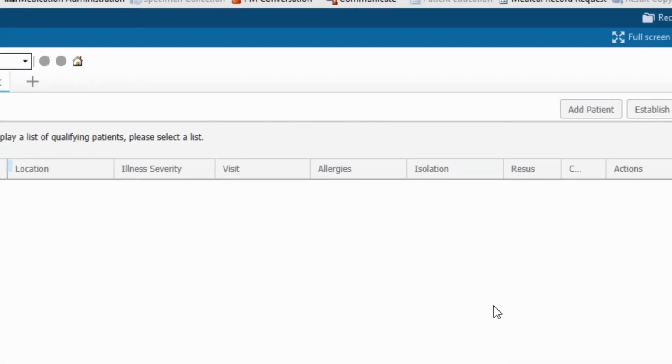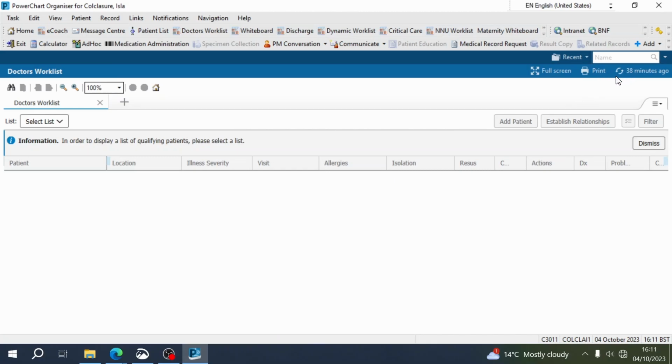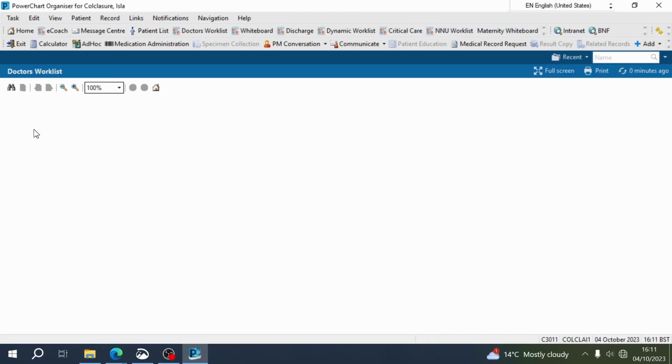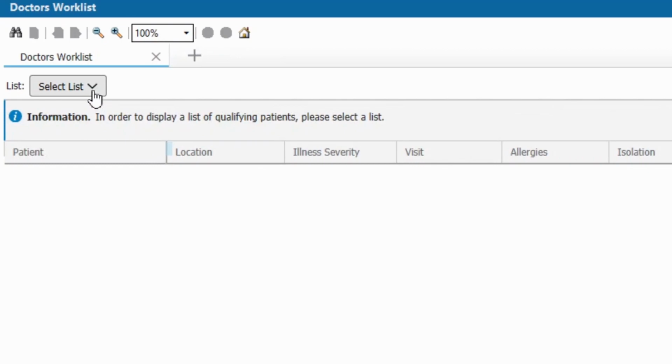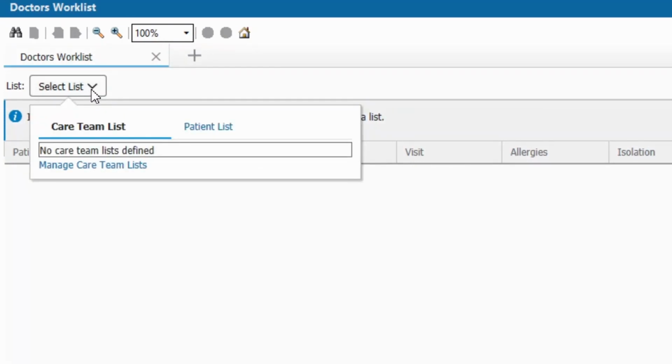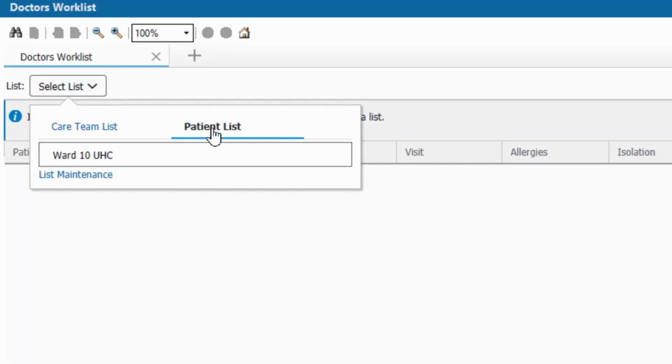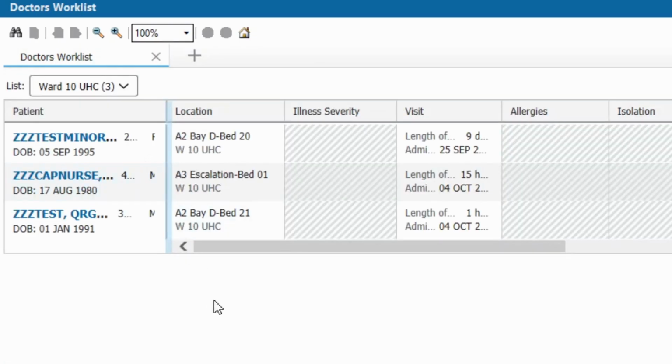Click OK and refresh your screen, and you will see when we hit the drop down and go to Patient List, our ward is there. Click on the list, and you can see that our patient list now displays.